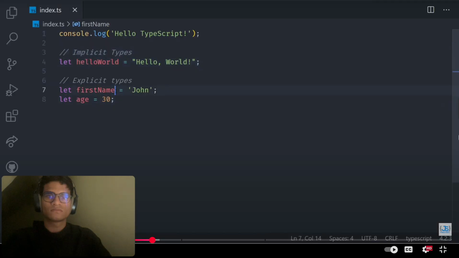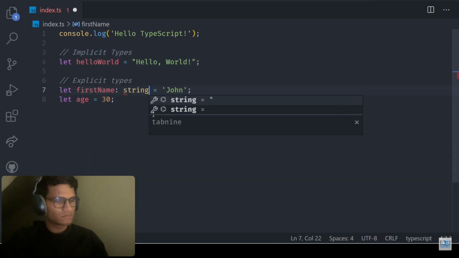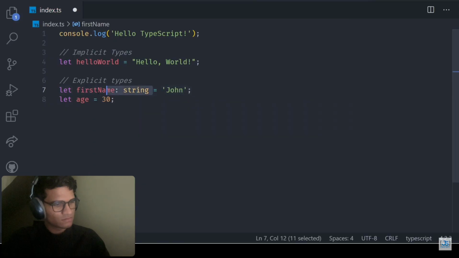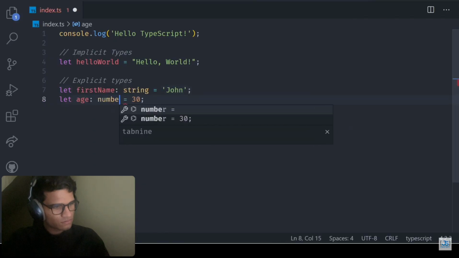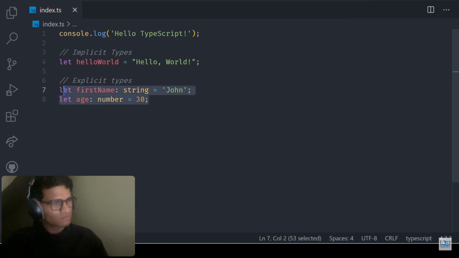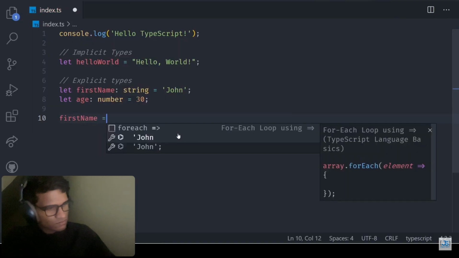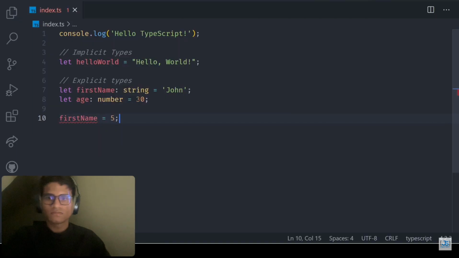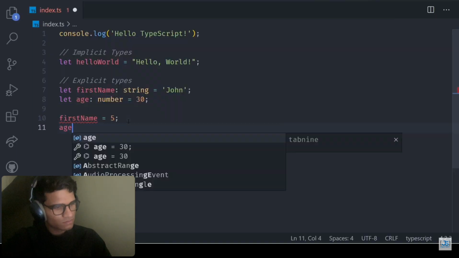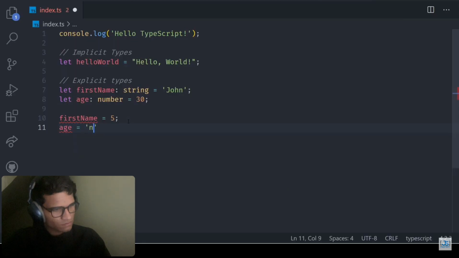But if you want to define types yourself, you can say colon and then specify the type. In this case, we're going to say the first name is of type string and age is of type number. This is how you would do it in TypeScript. And as before, if you try changing the first name to something like a number, that isn't going to work.